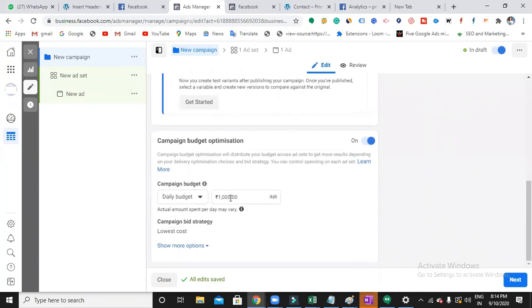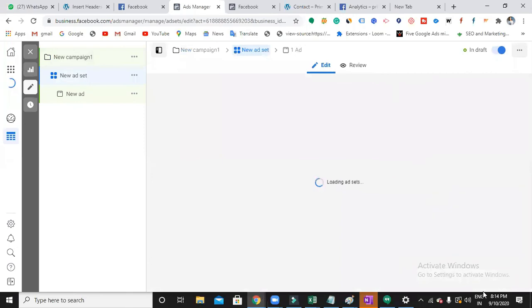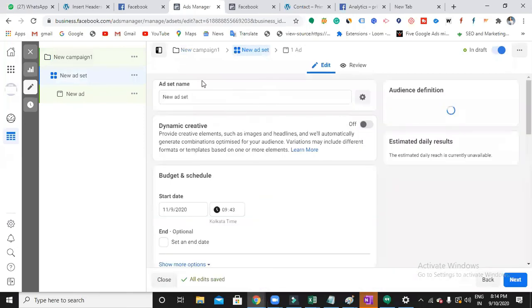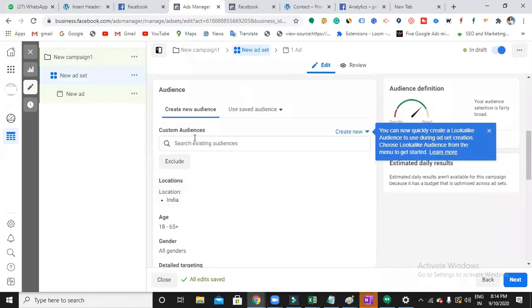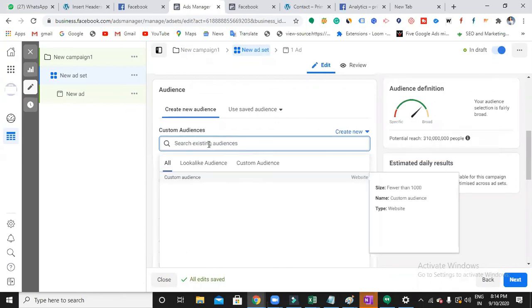Then choose a daily budget. Ad set level: give a name for your ad set. Choose some starting dates and end dates. Can you see here? Custom audience. Here you need to enter your custom audience. Now I have created a custom audience, right? So here it shows the custom audience website. I'll just choose that.